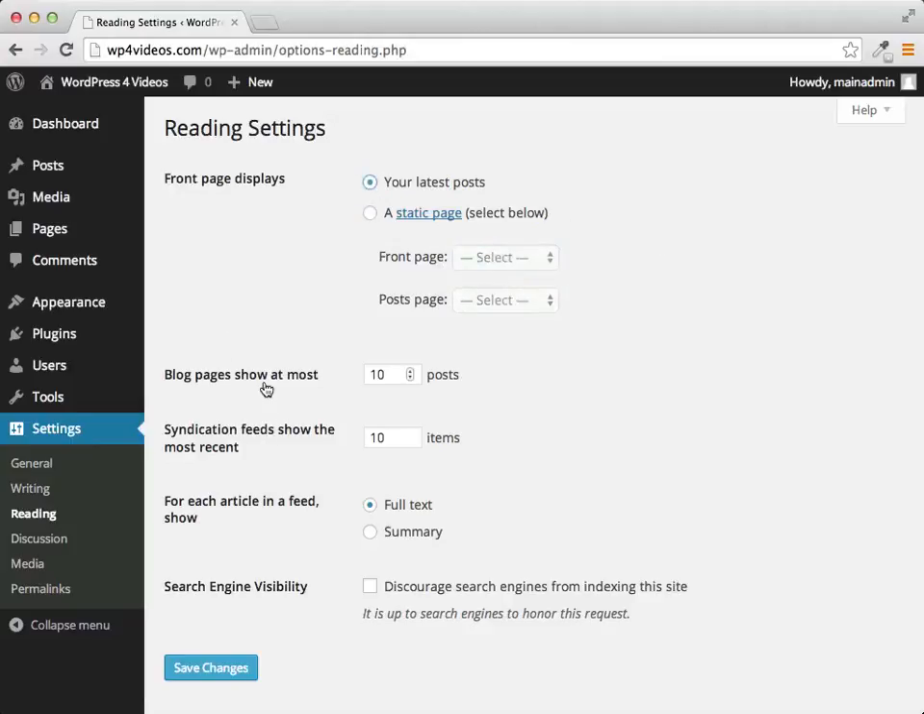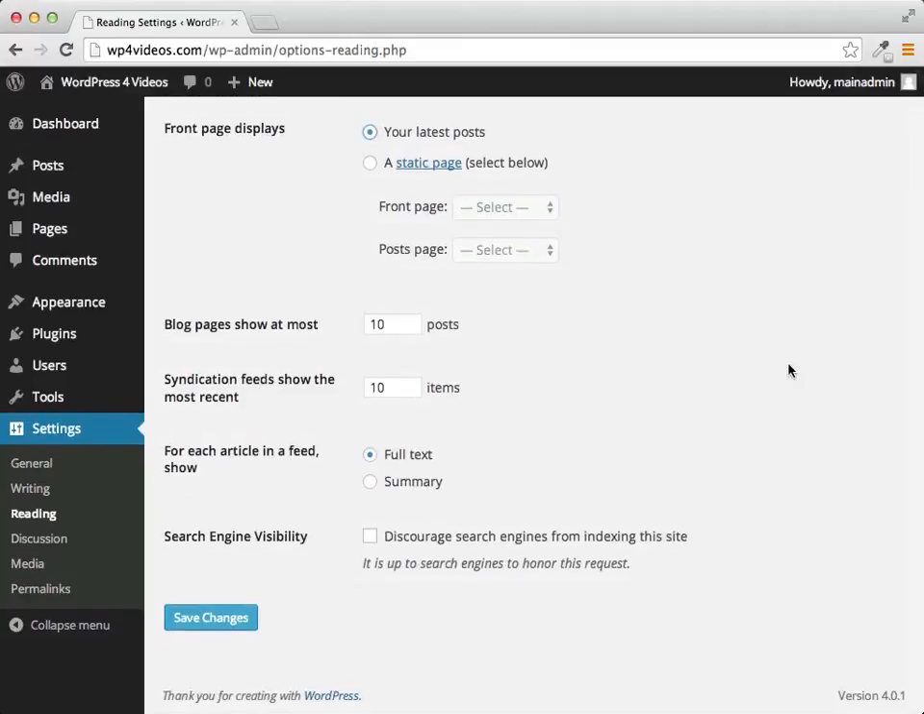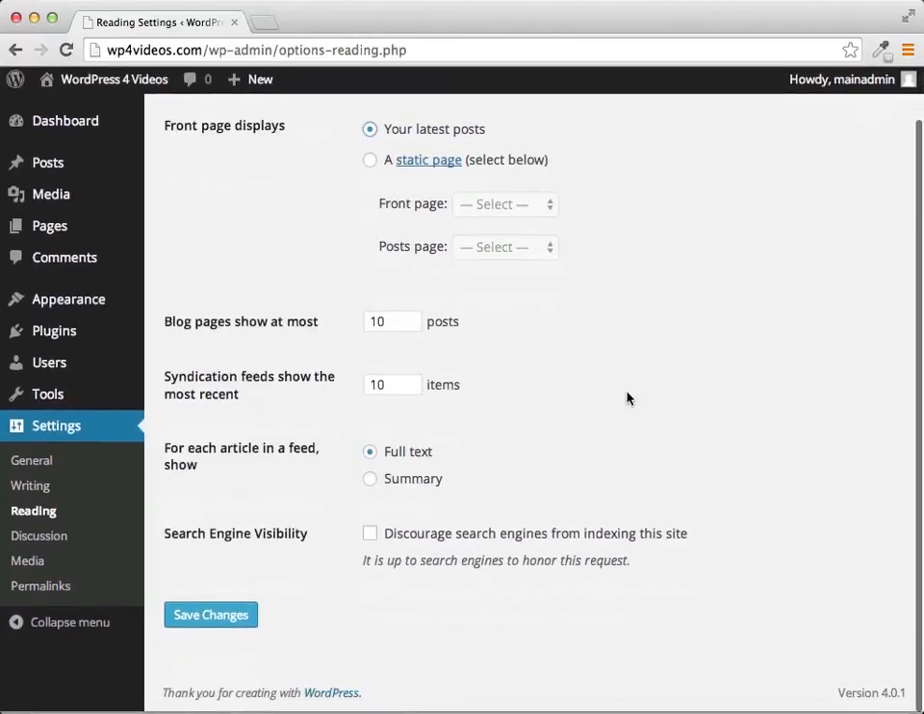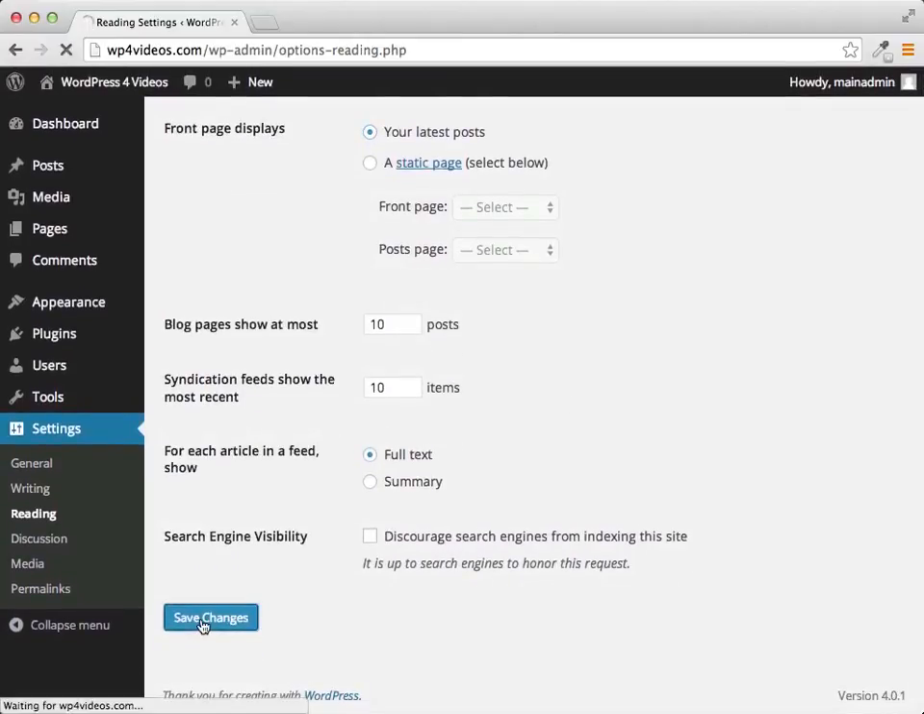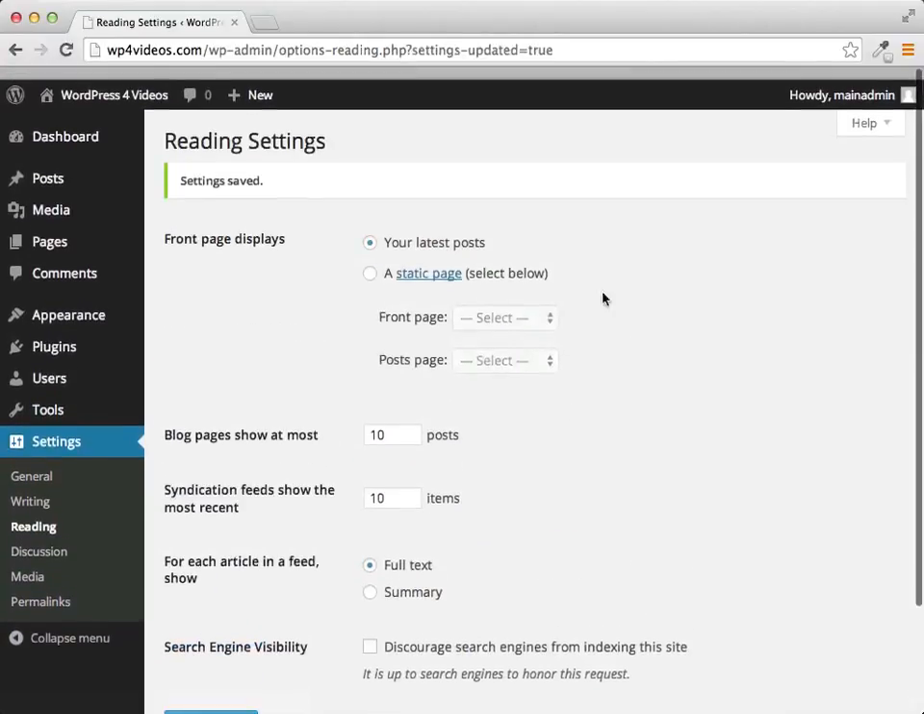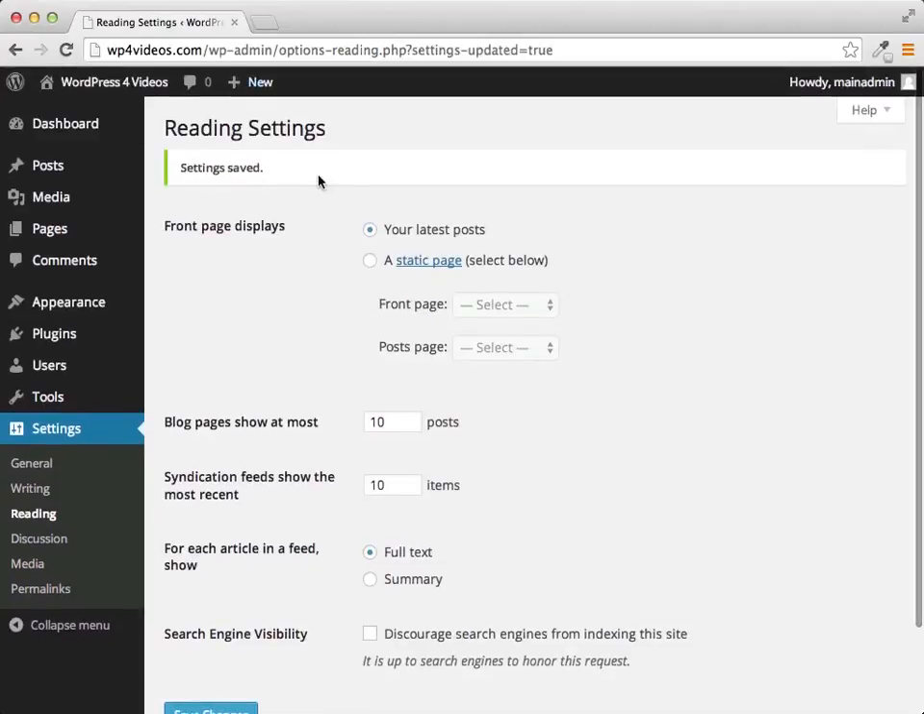Same with this right here. We can decide how many posts we want to show at a time. Once again, this is settings you really don't have to touch, so I usually just leave them as they are. But once again, if you do make some changes, go ahead and click on the Save Changes. And you'll see once again, settings have been changed.